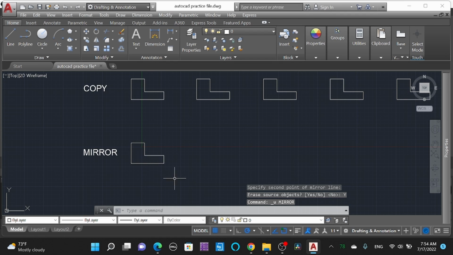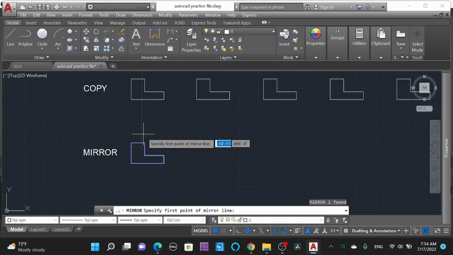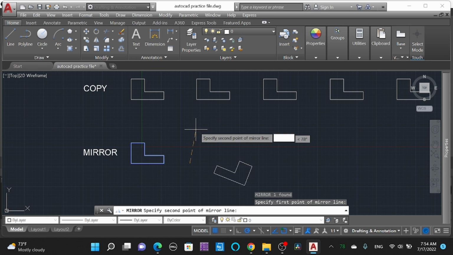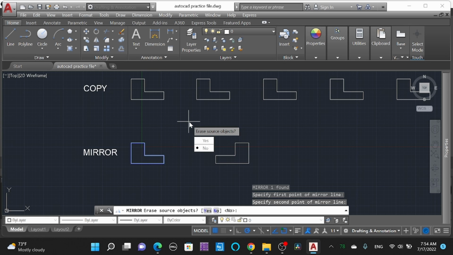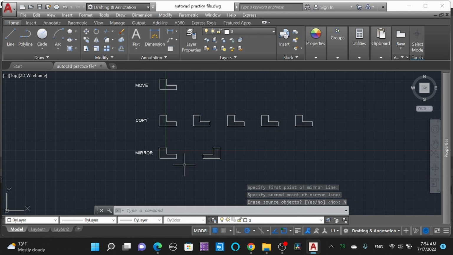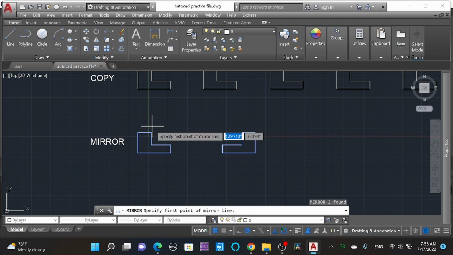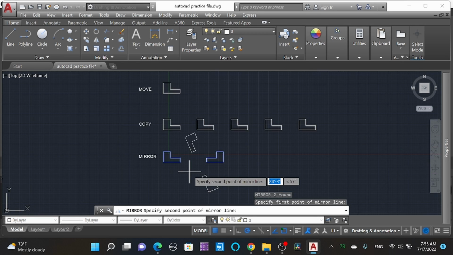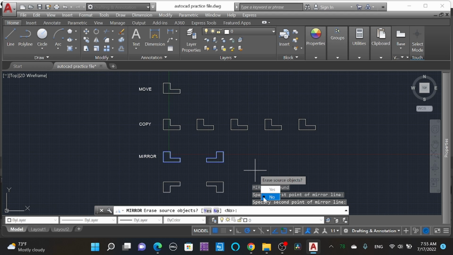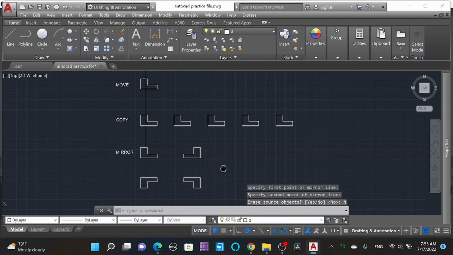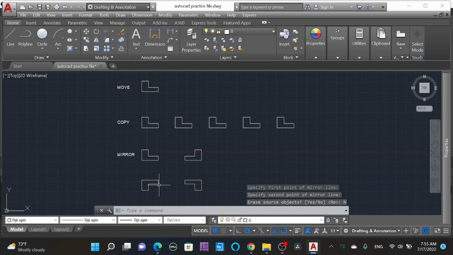Now Ctrl Z and repeating the same command, making the mirror image, selecting first point and second point, and now I'm clicking no, then the original source object remains in position. You can select the mirror command, select anywhere on the line and anywhere for the second point, and no to erase source object. This is how you make the mirror image.